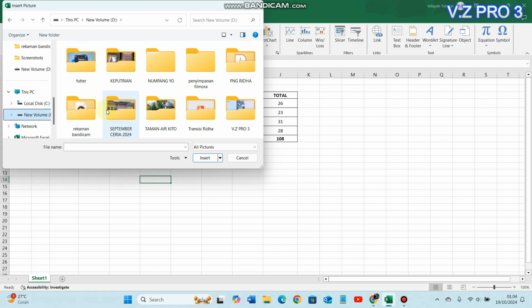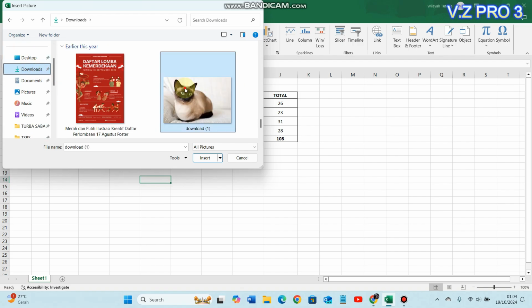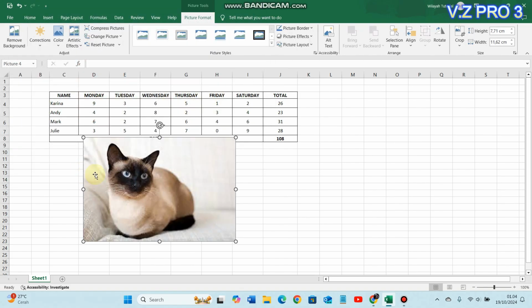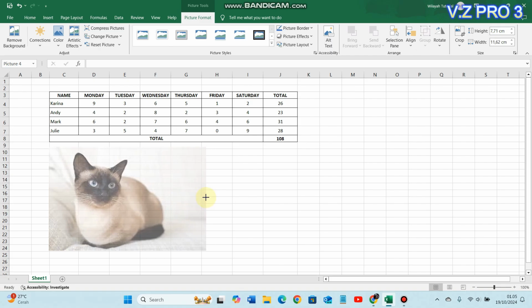You want to add to your Excel, Microsoft Excel. For example, I will choose this one. You can click on Insert. So here's the picture. You can edit the picture. You can resize the picture.